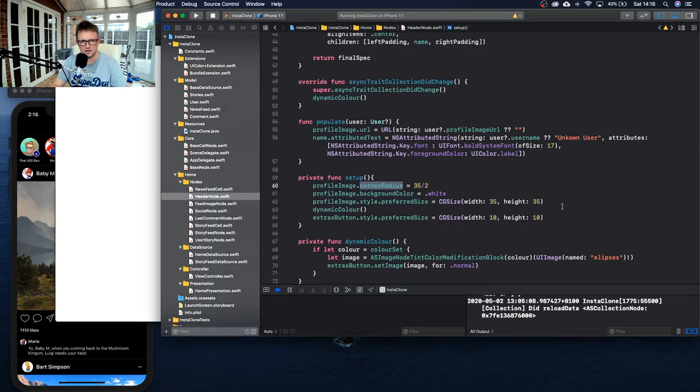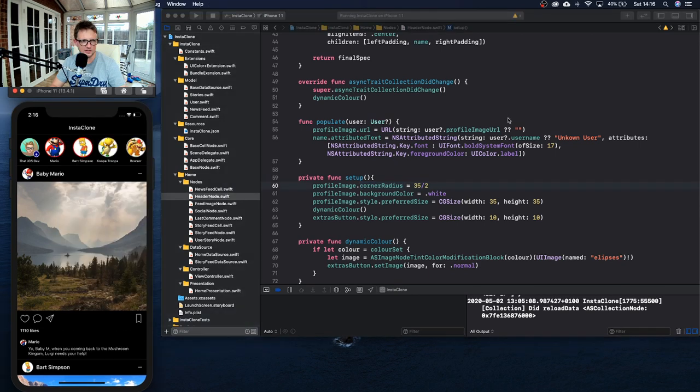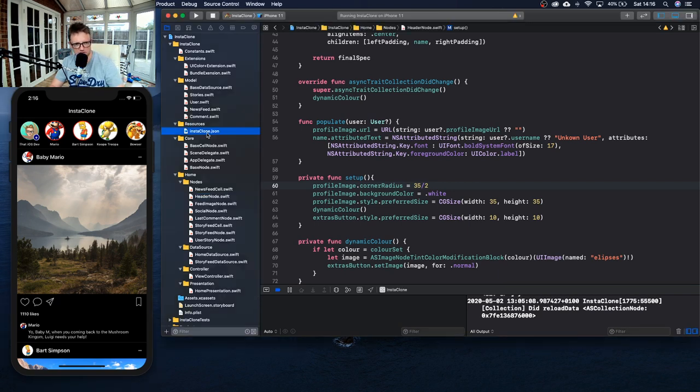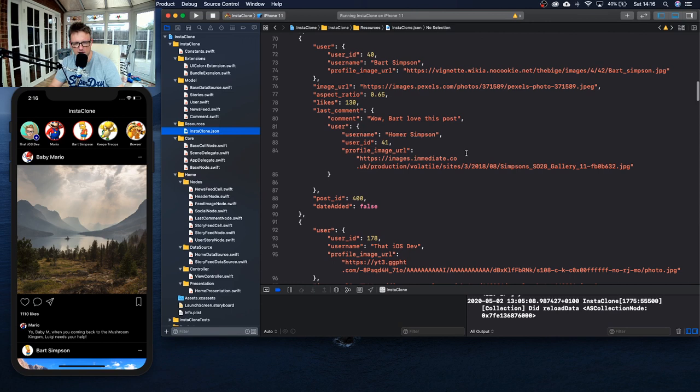And if we go back to our simulator, we've got our images here. Just as a quick side note, with the JSON, I've actually gone around and looked for some proper scaled images. So some of these images have changed a little bit from the previous video.